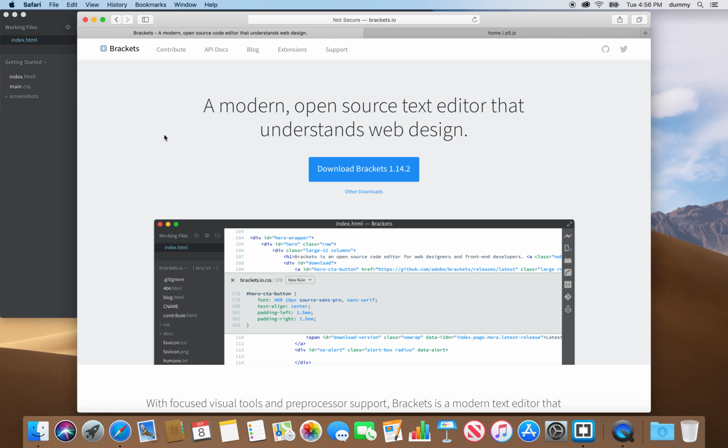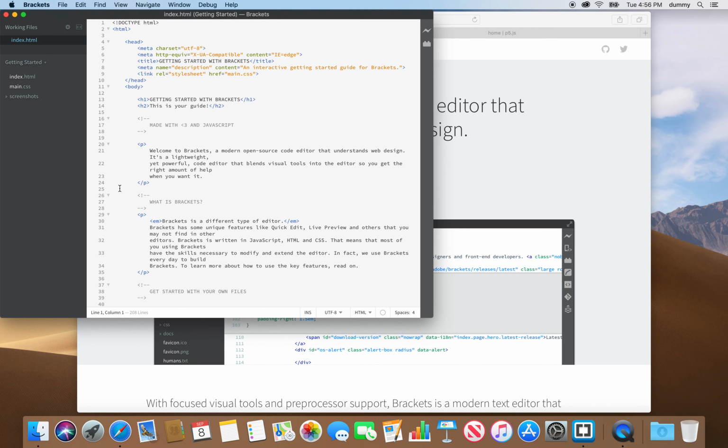I use Brackets. It's really made with the web in mind. You can download it from brackets.io. And when you open it up, it looks like this. Nothing fancy, right? This is where I'm going to write my code.